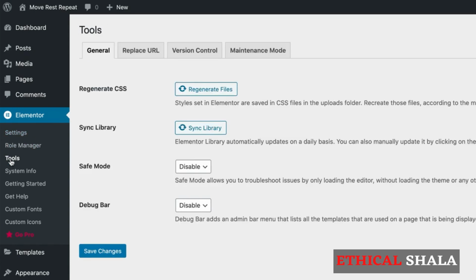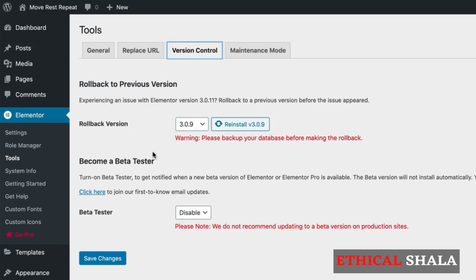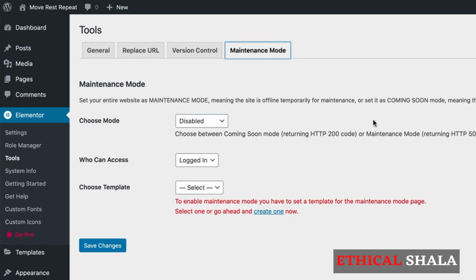Under the Tools panel, we'll come back and visit this several times throughout the course, but some basic options here. The option to replace our URL, which we'll do when we move this site from our local computer onto the web. Version control: if we update Elementor to a new version and something breaks, we can always come back here and roll it back to a previous version. Finally, under Tools is Maintenance Mode, which we'll use coming up real soon.